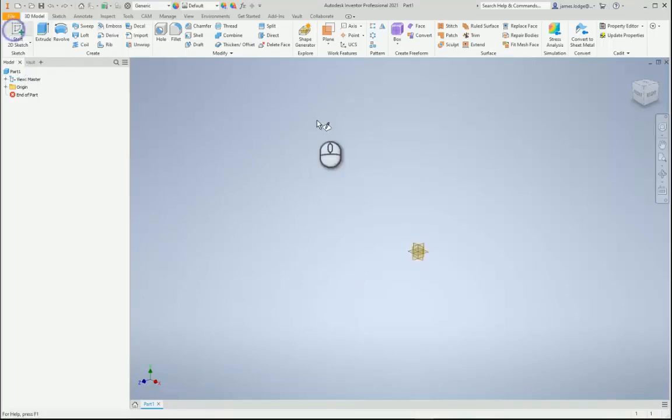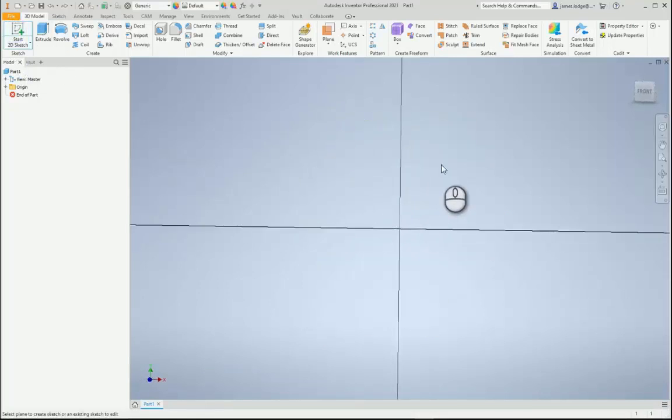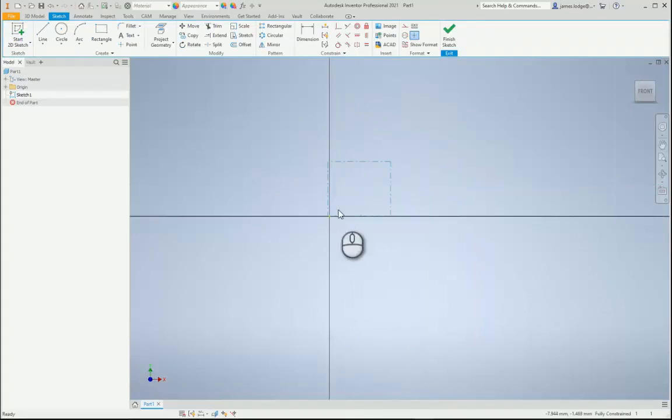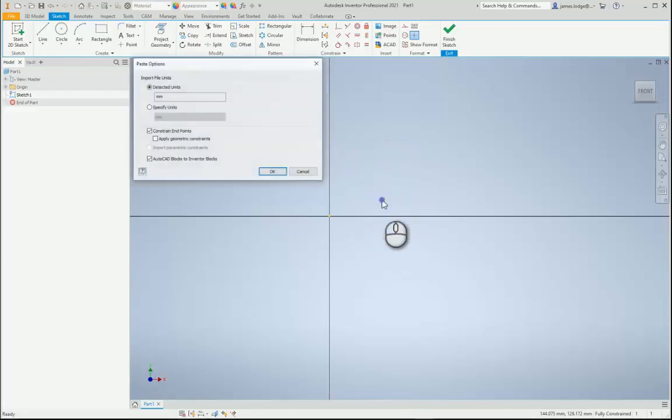Again, I'm going to create my sketch on my XY plane. I'm going to right click, I'm going to select paste, but before I place it into the model, notice that I didn't select the actual base point option from AutoCAD. Before I place it into the sketch, I'm going to right click and we have this option here, paste options. And that opens this paste options dialog. Now because we're importing it, it's also detected the units that are metric, but I'm also ensuring that this is selected down here at the bottom. If it isn't, just tick it, which is AutoCAD blocks to Inventor blocks, and select OK.